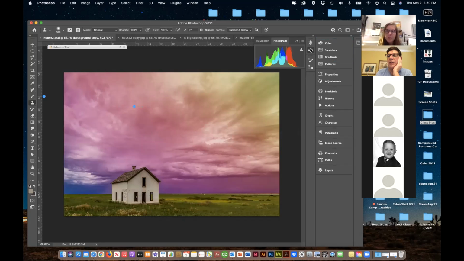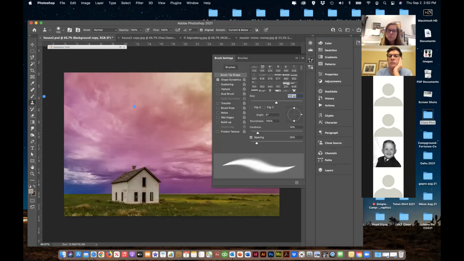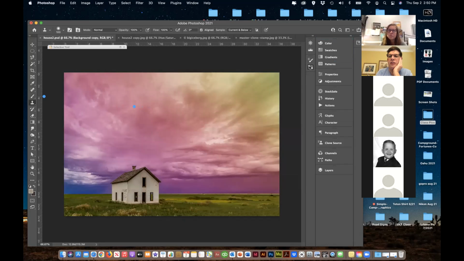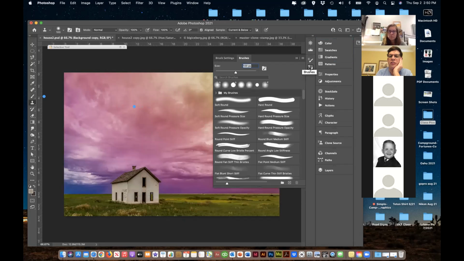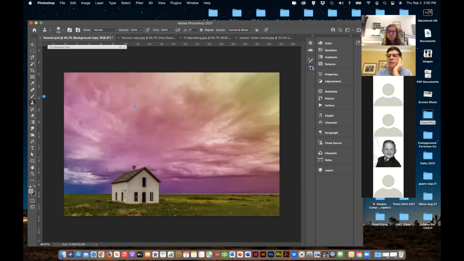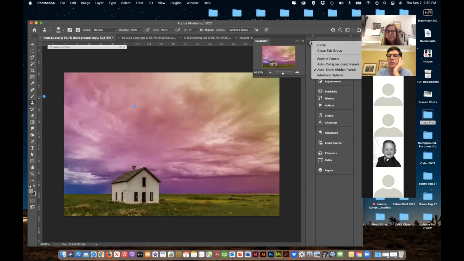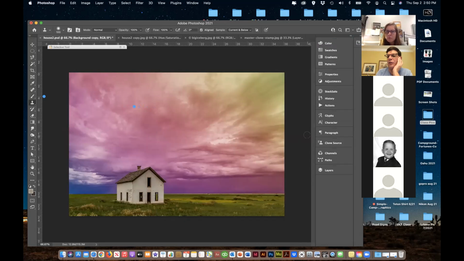If I don't want the navigator, the histogram, the brush settings. What is this one? The brushes. I can literally just take that off. Okay, I can close, close, close, close. So that whole panel's gone now. That makes sense. So everything is really adjustable.